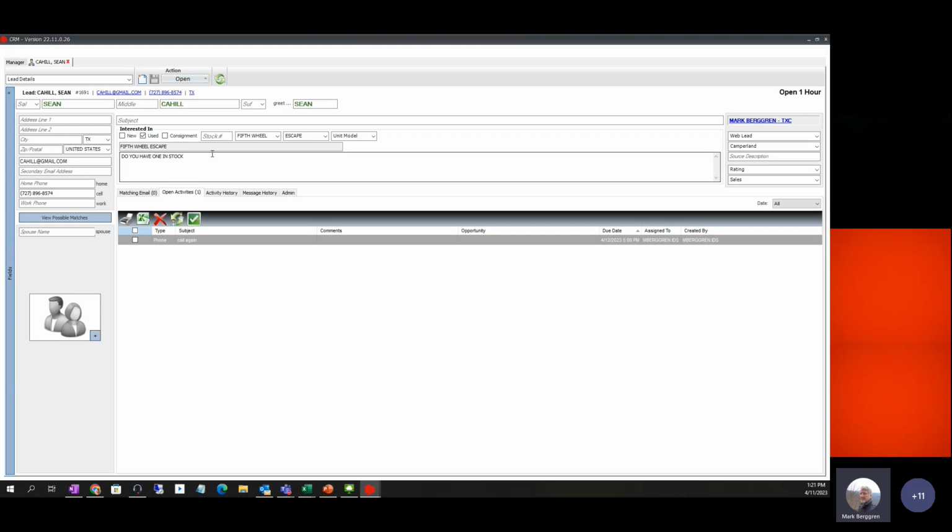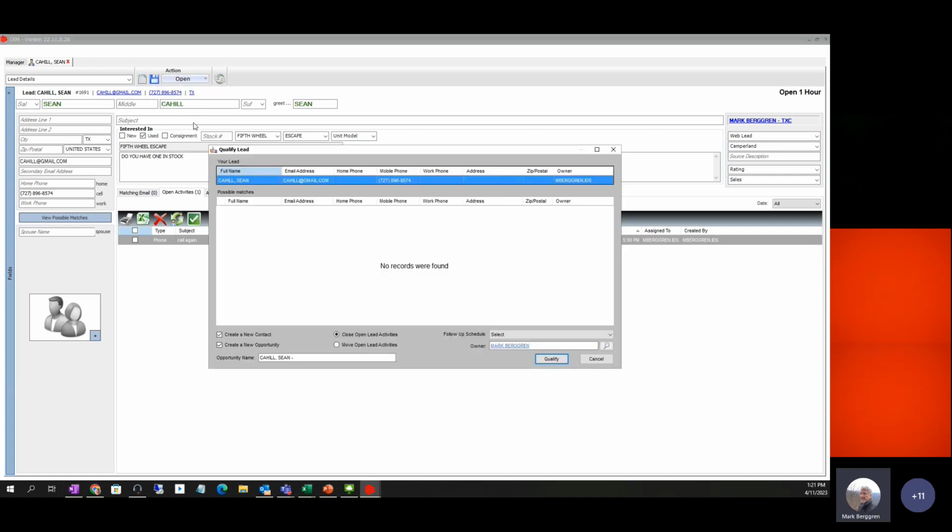And again, 99% of the time, you're going to qualify him, meaning you want him in the database. You want to open up an opportunity for him. So by doing that, you hit the qualify button. And when you hit qualify, the first thing it's going to do is look to see, is he a contact in any store in your company? Was he entered in by parts? Was he entered by service? Was he entered anywhere in your system? And the system did not find Sean Cahill or that email address or that phone number.